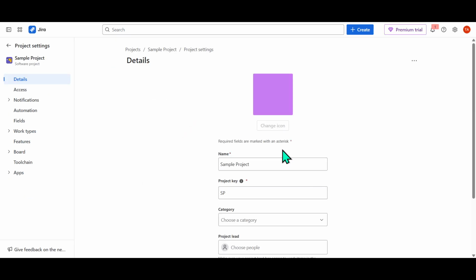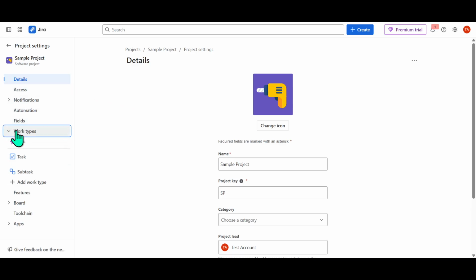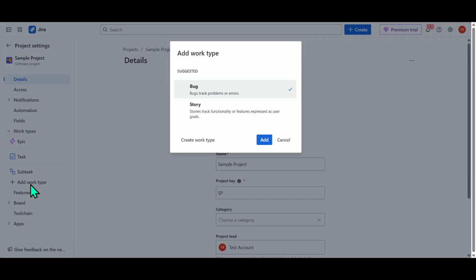This section is essentially your control center for this project, giving you access to a variety of settings and customization options. After entering the project settings, cast your eyes to the left-hand panel. Here, you'll see various options listed. Find and click on Work Types. This area contains the essentials of your project's workflow. Basically, a list of the current work types and where you have the opportunity to add new issue types.